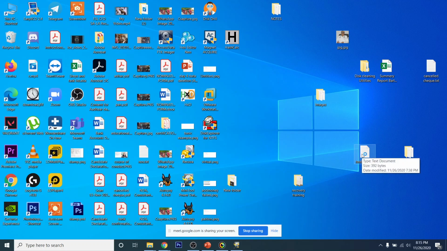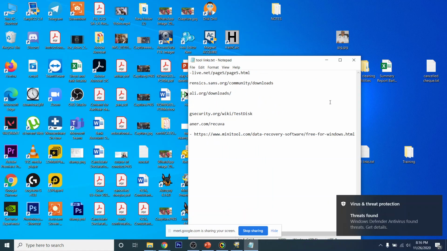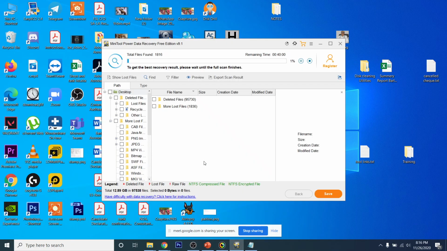So do you want any more tools other than these? I will be providing this document today. I have created the document. Kane is there, Swift is there, Kali Live is there, Rufus is there, TestDisk is there, MiniTool Power Data Recovery is there. Any more tools which you will be wanting?